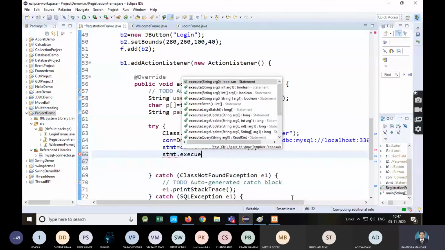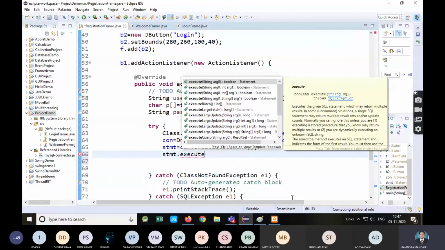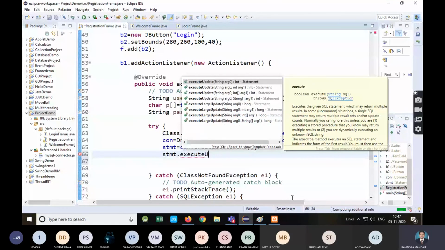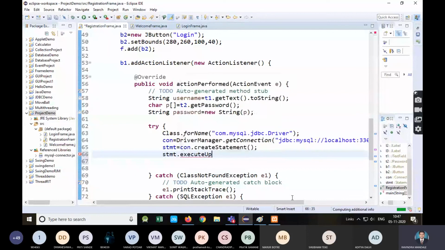Yes, yesterday only I told you. Execute query or execute update, because you are modifying, you are manipulating the data. If you want to just retrieve the existing content, then you should go for execute query. But if you want to modify, insert, delete, update, then you should use execute update method. Getting? So use execute update method. Okay.